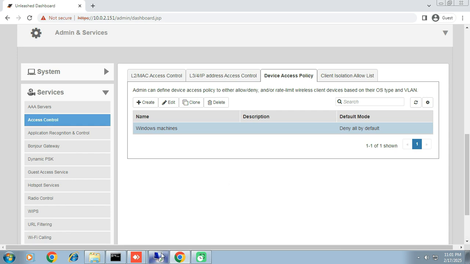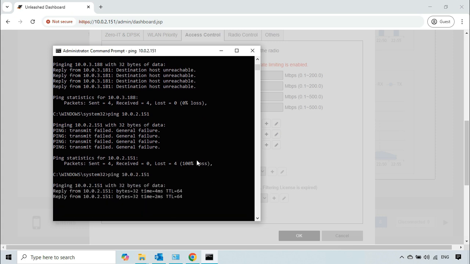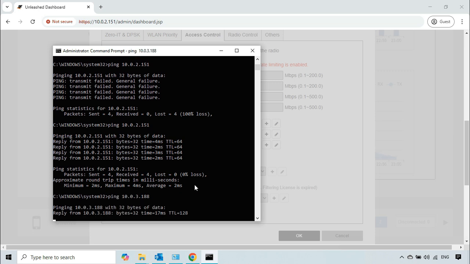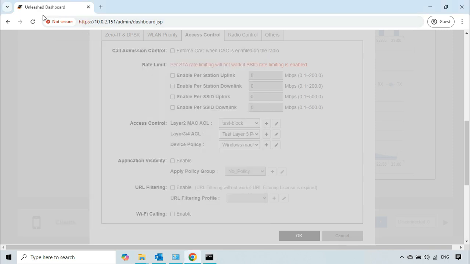Let's go to my laptop and see the changes if applied. We can see that my laptop now has permission to connect to this Wi-Fi network again. If I ping the IP address of the Unleashed Web Management Interface by pressing the up arrow on the keyboard, the IP address is responding now. If I ping another PC on the network, which was blocked previously, it will now respond as well. If I refresh the web browser, the Unleashed Web Management Interface is also responding now.